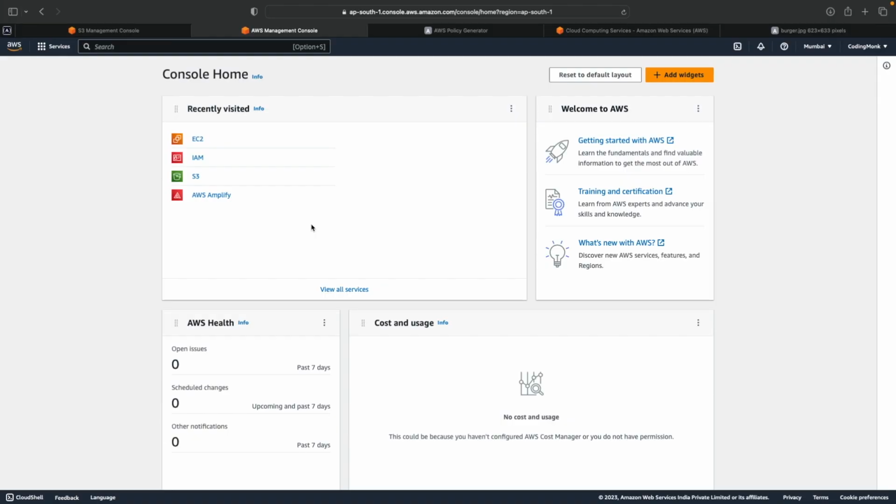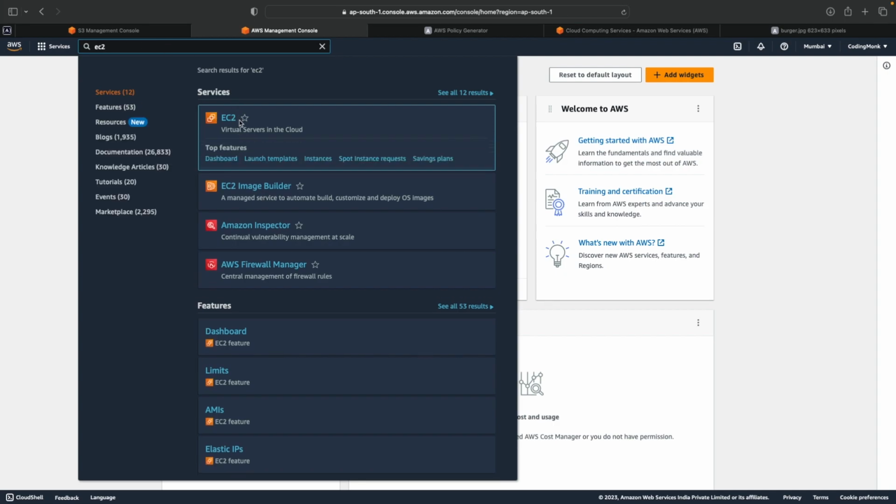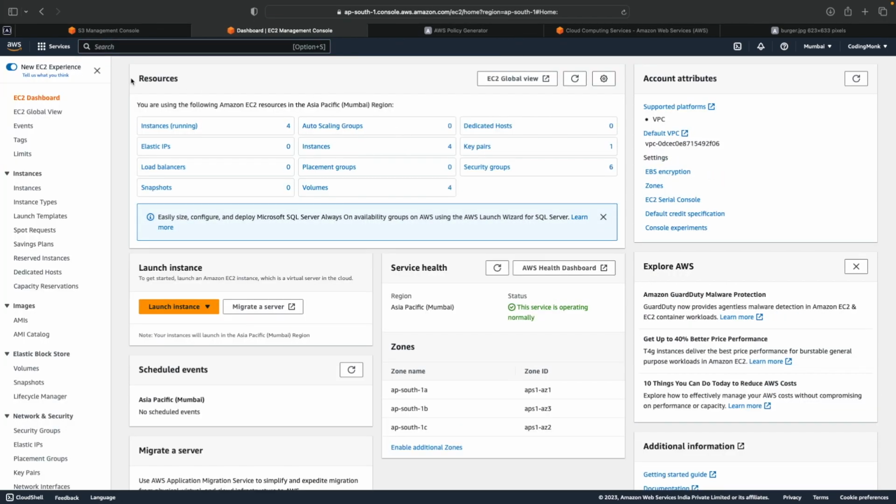Now let's see how we can deploy our front end and backend using EC2. The first thing you have to do is go back to your AWS console and search for EC2 and click on this virtual servers in the cloud. This is the service that we are going to use for this. After opening up your EC2 console, you'll see this orange button which says launch instance. Just click on it.